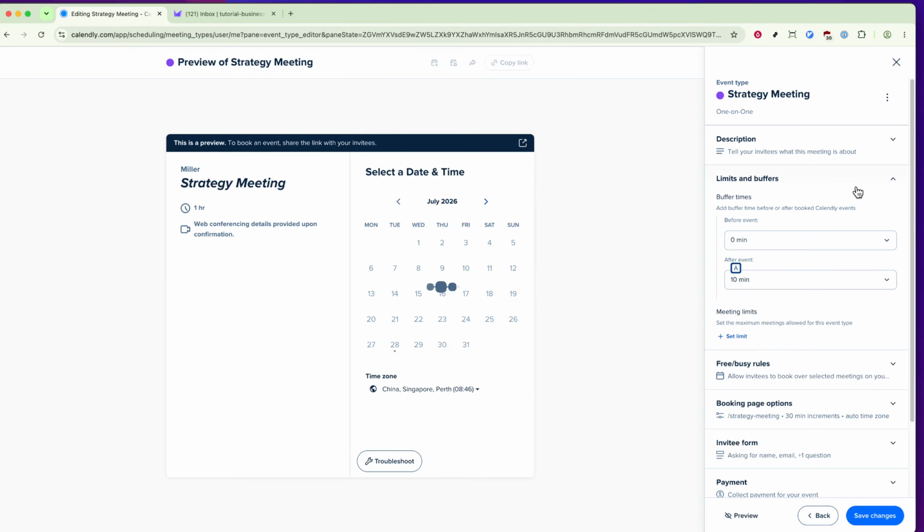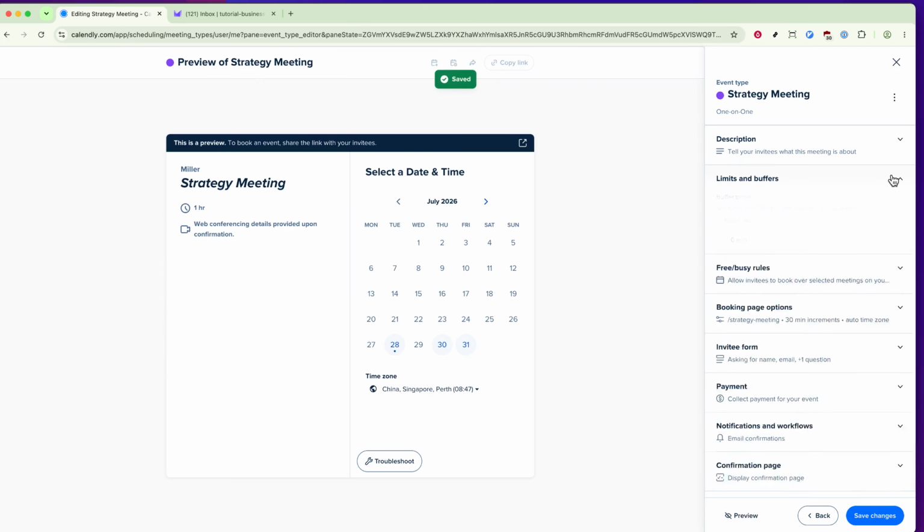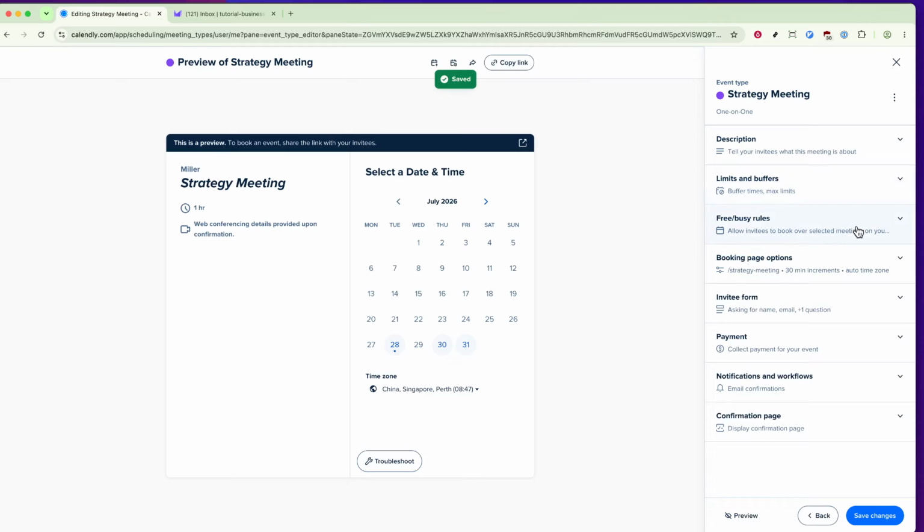next call. Once you've customized all the details, take a moment to carefully review everything. Double-check the meeting name, duration, location, description, participant limits, and buffer times to make sure they're all accurate. This extra step ensures that your attendees have a smooth booking experience. When you're satisfied, click the Save Changes button to finalize your setup.